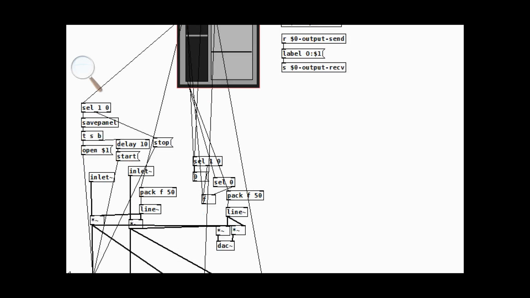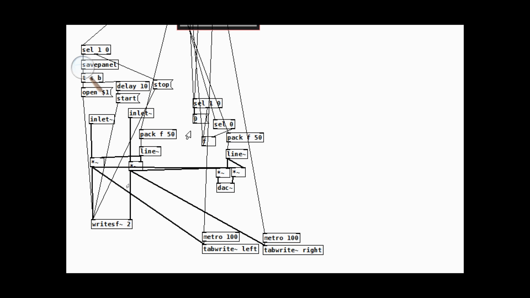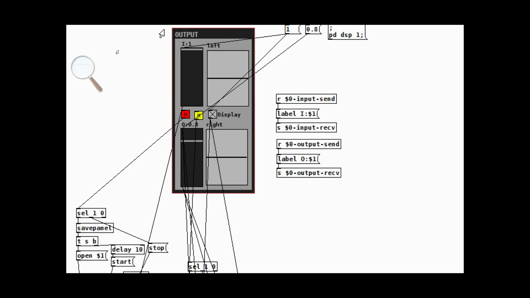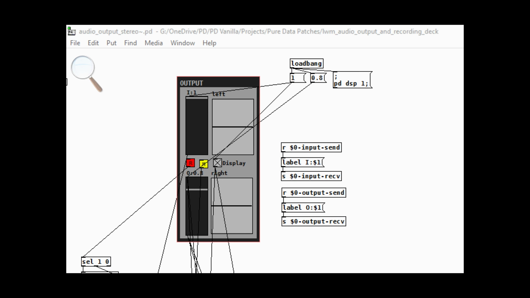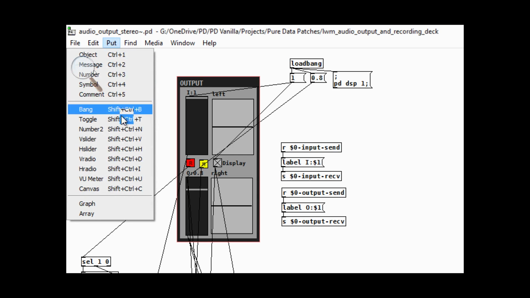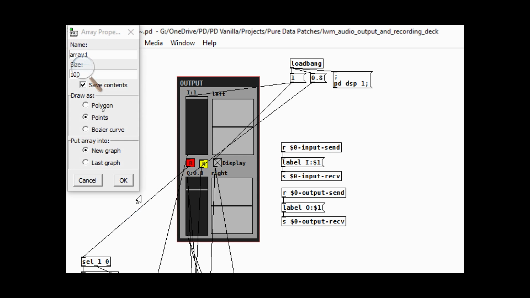Basically everything is the same as far as the wiring and stuff is concerned, except that since I made 2 arrays here from the put menu, go put in arrays. Here I'll make a 3rd just for the heck of it.